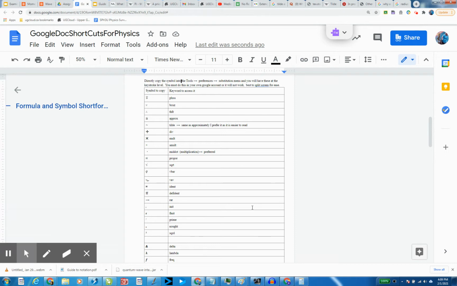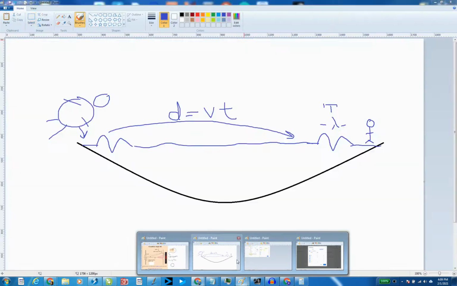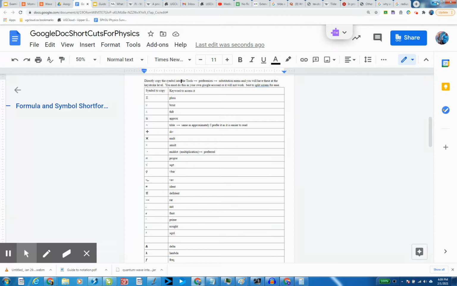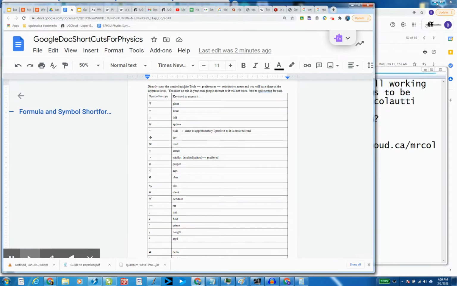So you're going to open this Google Docs shortcut for physics, and you're going to have your own account open when you do this. All right, you cannot do this from somebody else's account. I could give you these shortcuts, except it is attached to the account and doesn't transfer over with the document. So make sure you're in your own Google account and open this document. And then the easiest way to do this is to open two documents. So I'm going to shrink my screen a little bit here, drag it over.